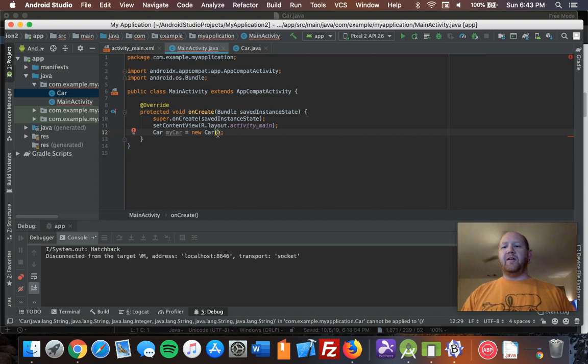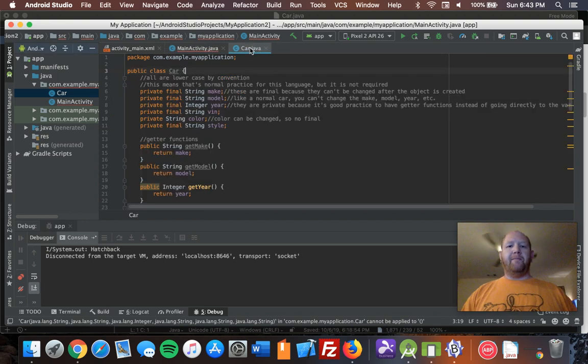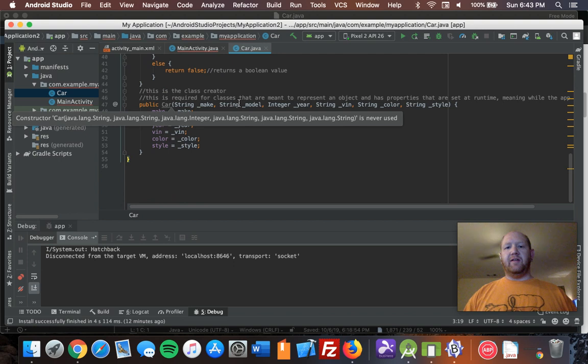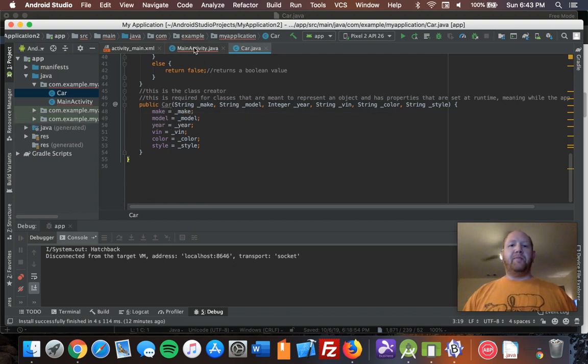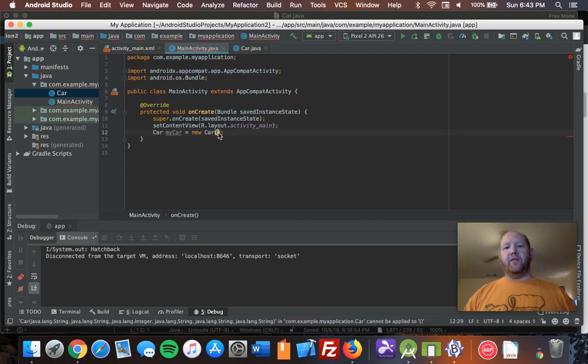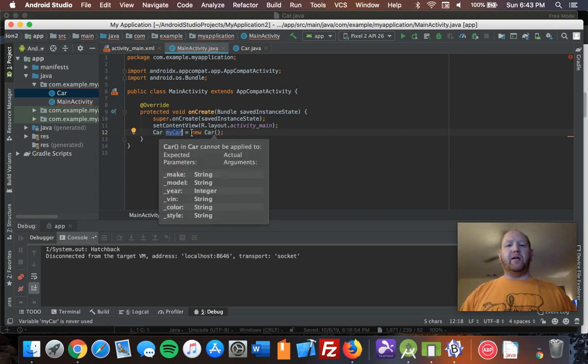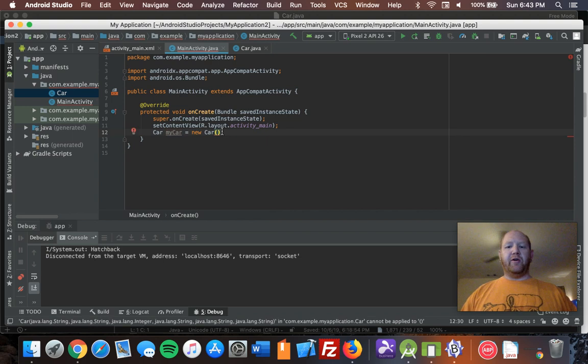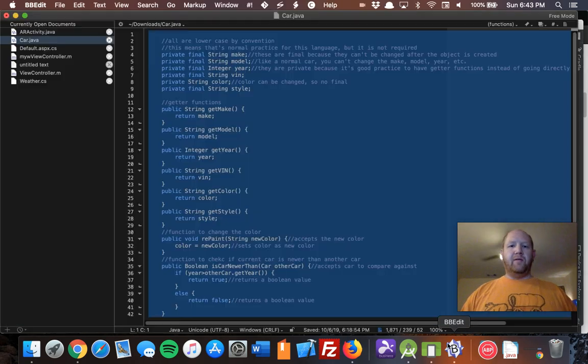Because we created only a single constructor that takes all these inputs, we will have to provide those in this for it to work. But I just want to point out what each part is currently. Here, this is our class type or variable type. This is the actual name of our variable. And then here we're instantiating a new object of class Car. So let me go ahead and paste that in.